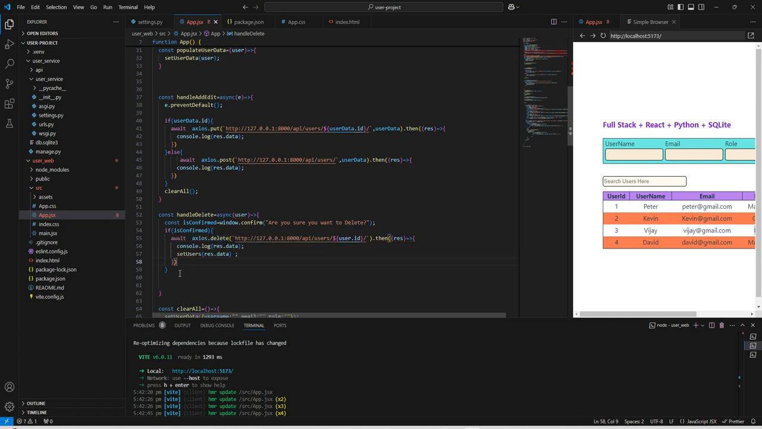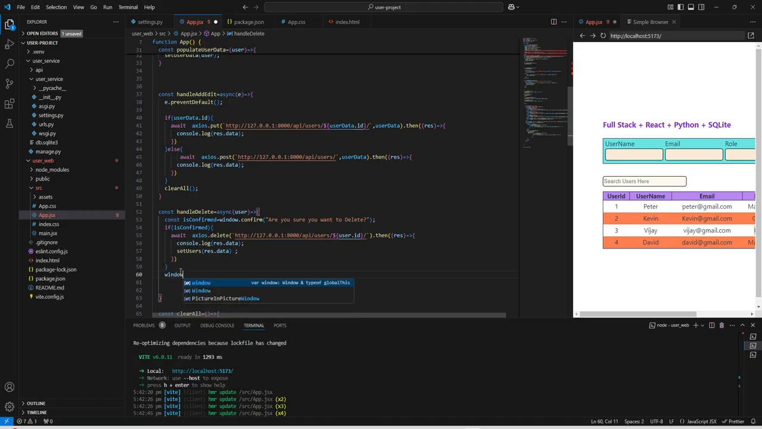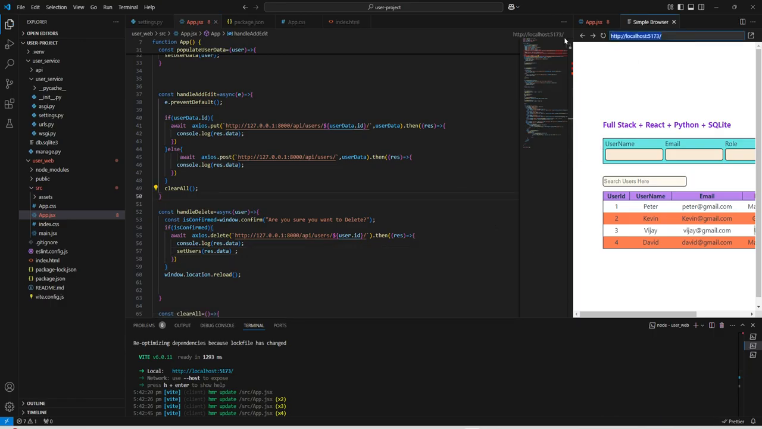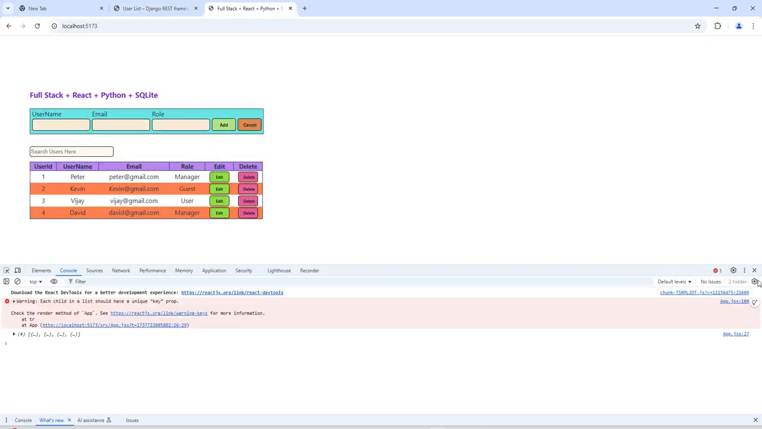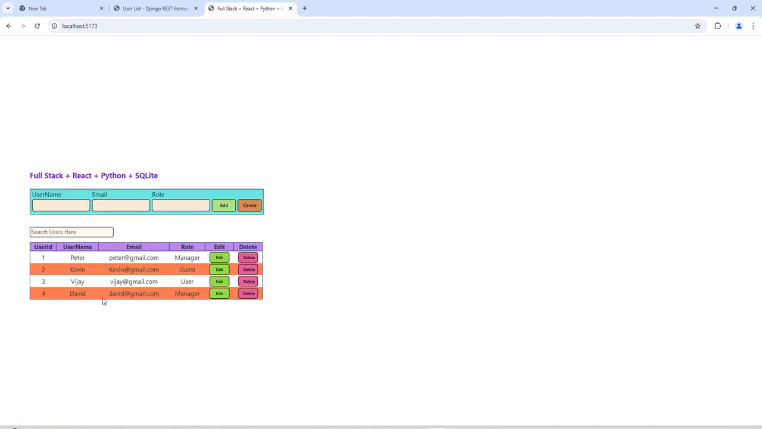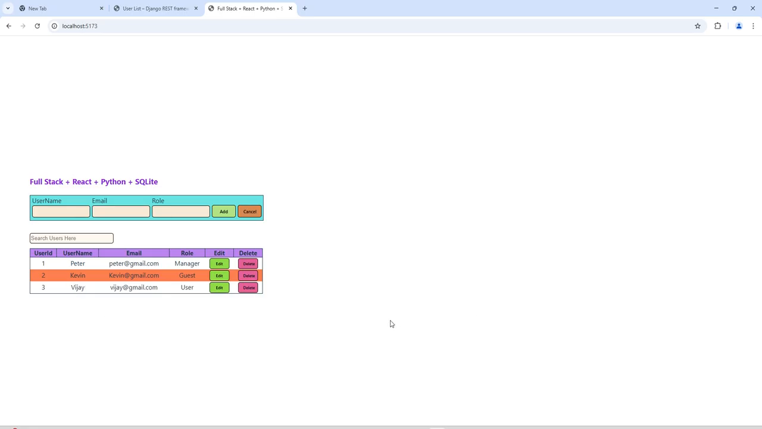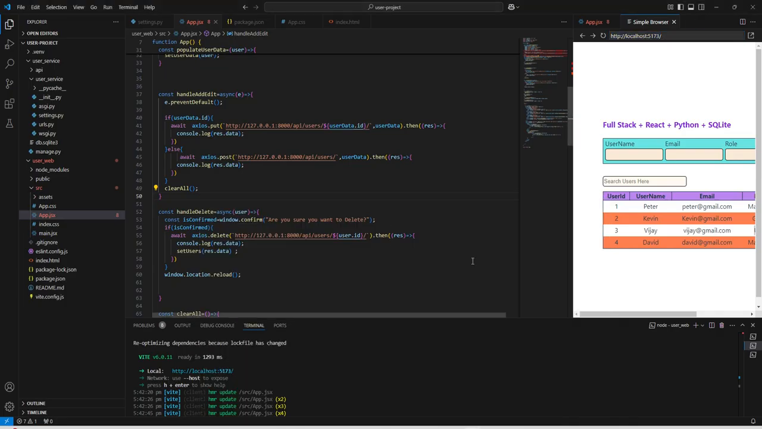Okay, seems good. Now we do not need to refresh the data manually once we delete, so for that we can use the window.location.reload method. Seems good. Fine. Okay, now let us check the delete part. Here we can copy this and check on the browser. Let us delete the last entry. Once we click on yes, we can see the last entry is deleted, which is of David. Seems good. Our deletion is working fine.